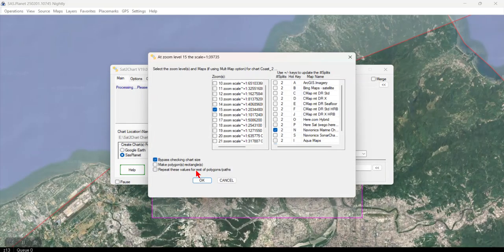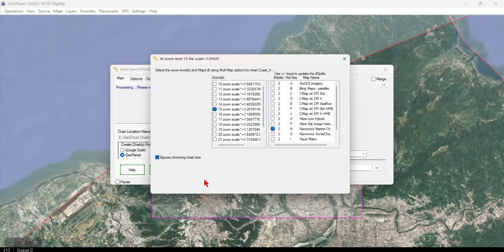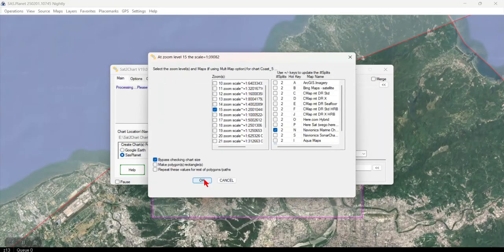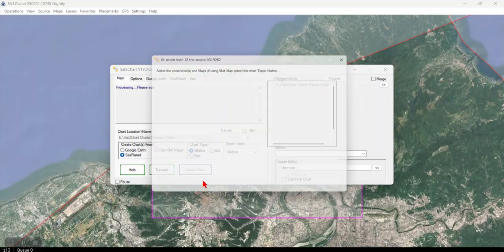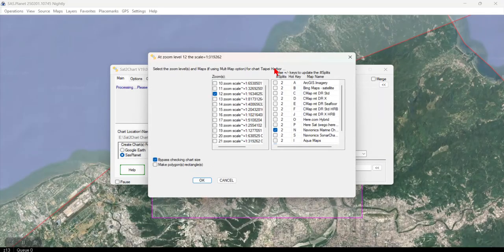So the next one is the Coast 2. Same thing. Coast 3, Coast 4, Coast 5. And finally the country one. That's going to be at zoom level 12. We've still got the same maps. And we press OK. And then it asks us for Taipei Harbor. That's going to be at the zoom level 17. Still have the same chart or the maps. And we press OK.